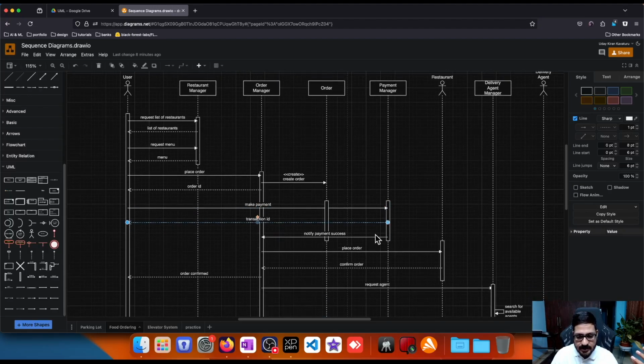And the payment manager will notify the order manager that the payment has been made and you can proceed further. So at this point of time, the order manager will place an order with the restaurant. Restaurant is a user again here. Somebody at the restaurant will confirm back the order to the order manager, and the same is confirmed back to the user. So we are giving some kind of real-time updates to the user.